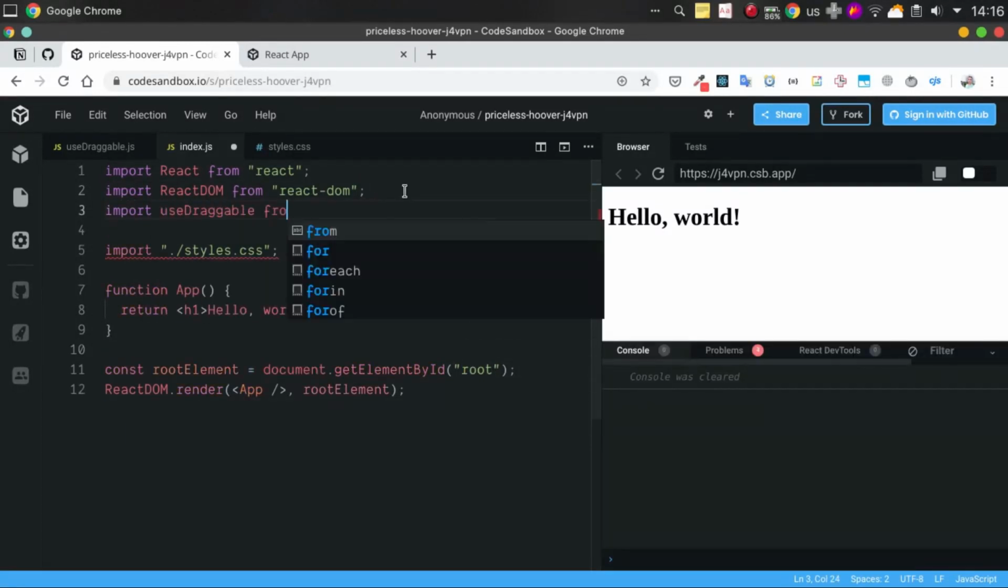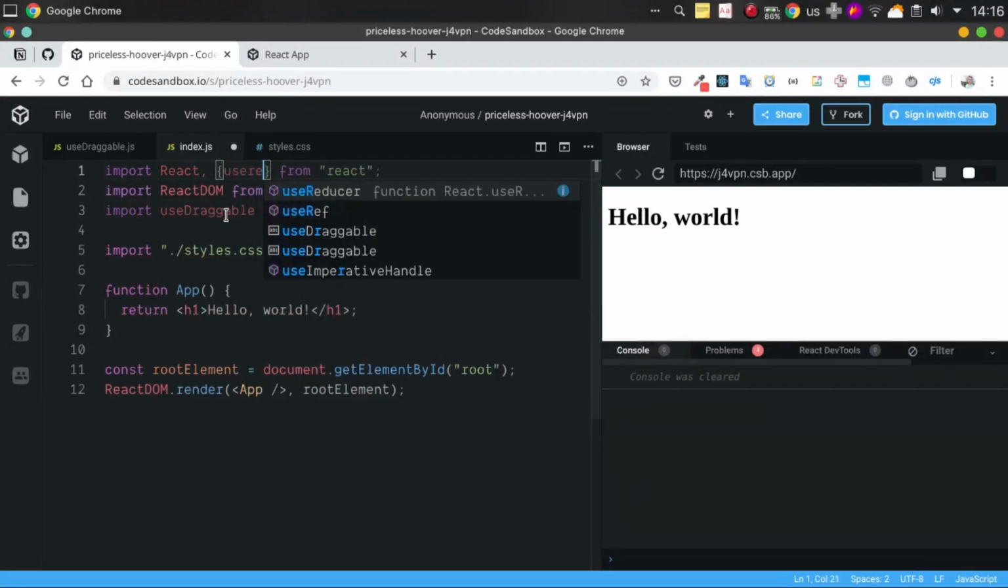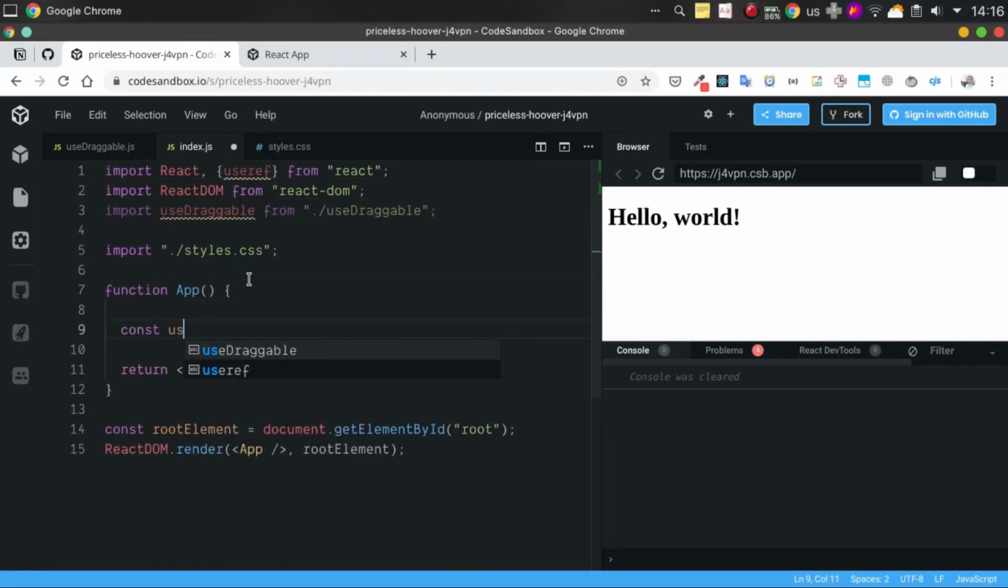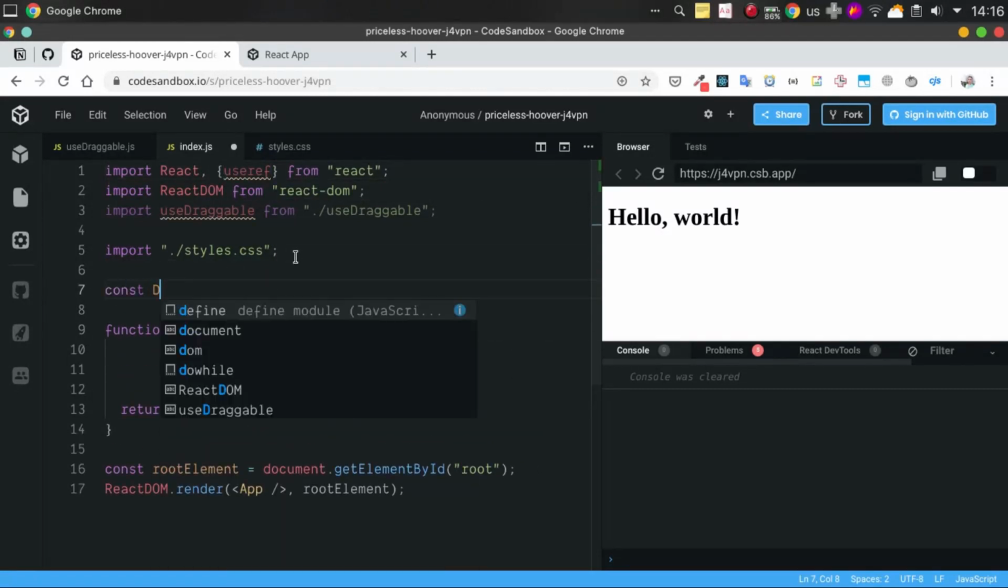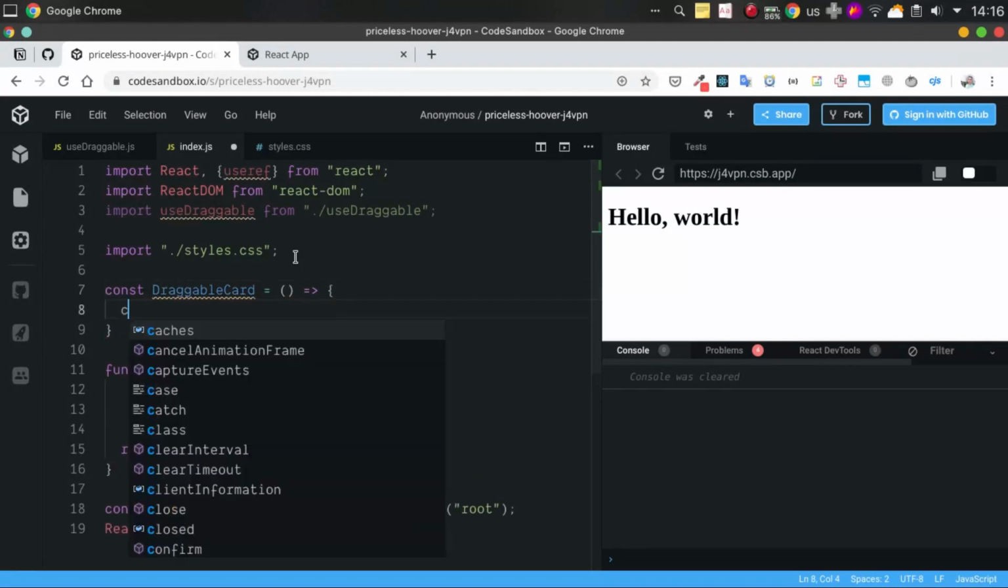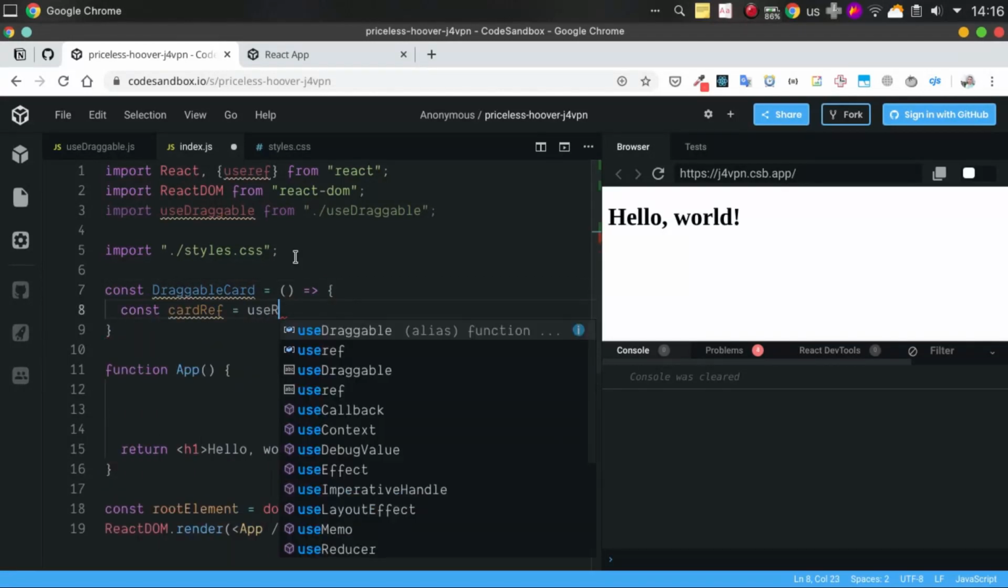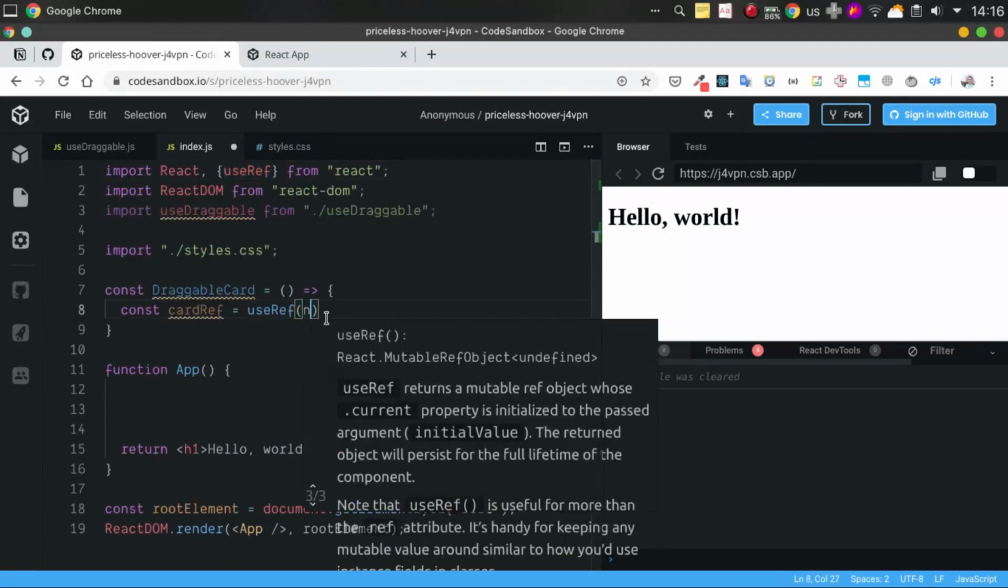To use this hook, we need to import useDraggable hook from hook file and useRef from React to get element reference. Then we need to pass the element reference to useDraggable hook, and voila, it's working great.